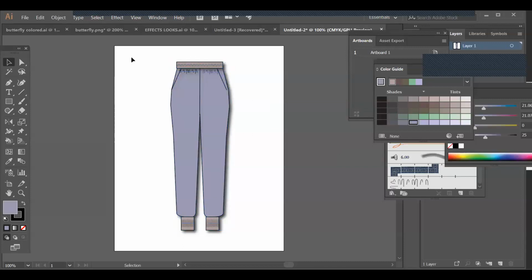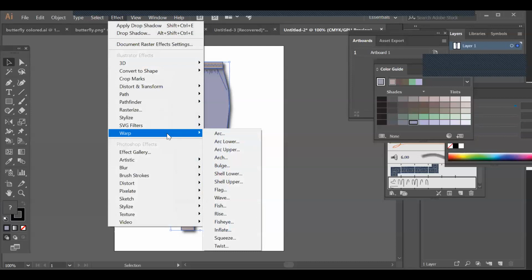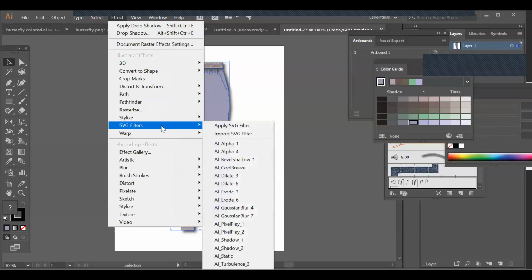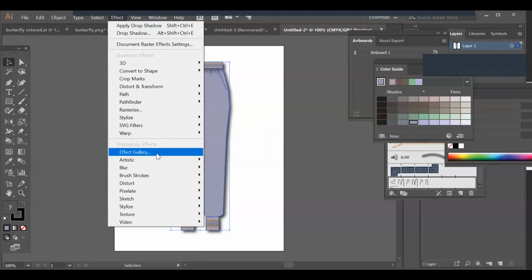Now I'm going to grab this again and go to effect. I don't want to do this to this. Okay, stylize. This part, you don't want to do this for this. So, all right, let me go down here to effect gallery.